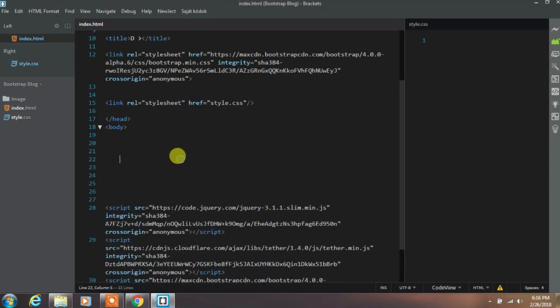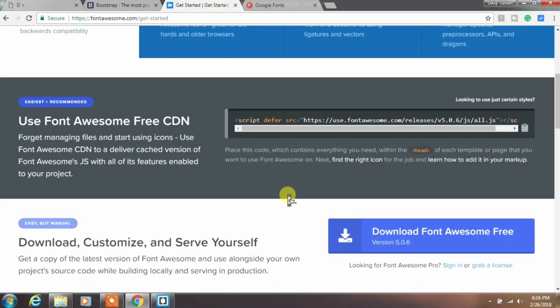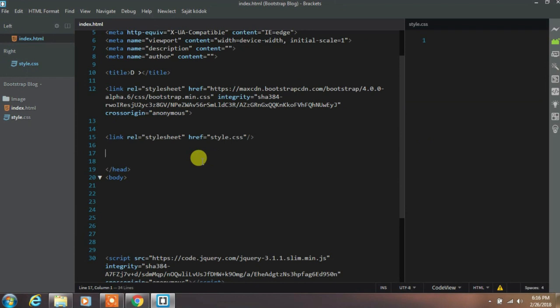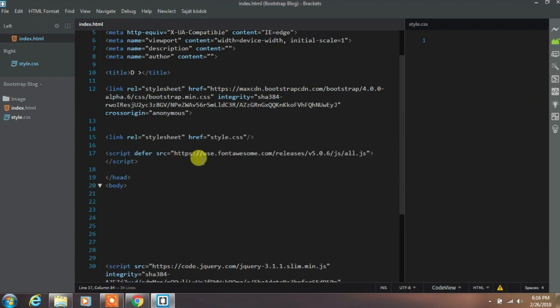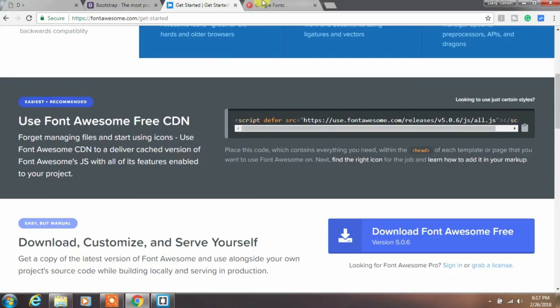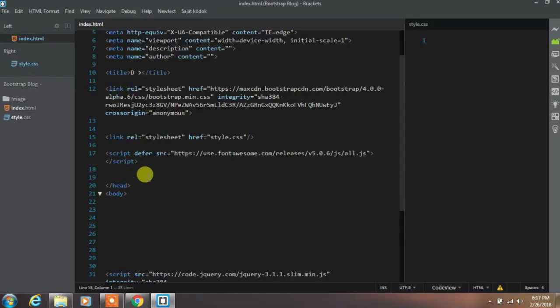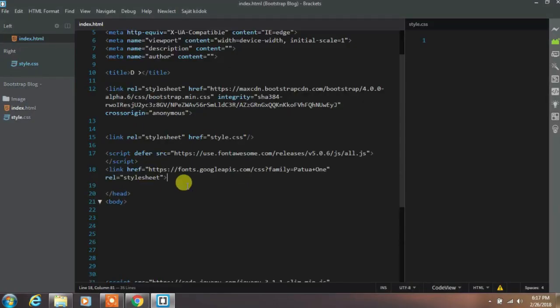Then we want to insert some icons in our blog. So we will go to the Font Awesome website and copy this tag and paste it here. At last, we want to add some font family, so we will insert it from Google Font. Copy this font link and paste it in the head. Now everything is ready.